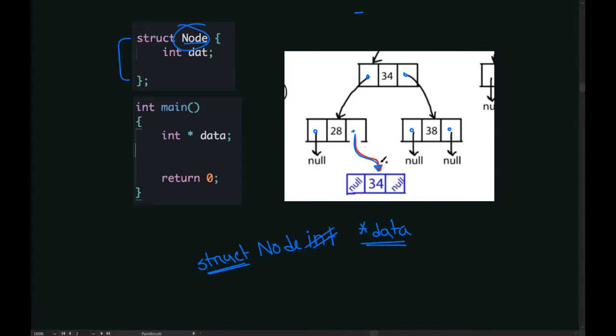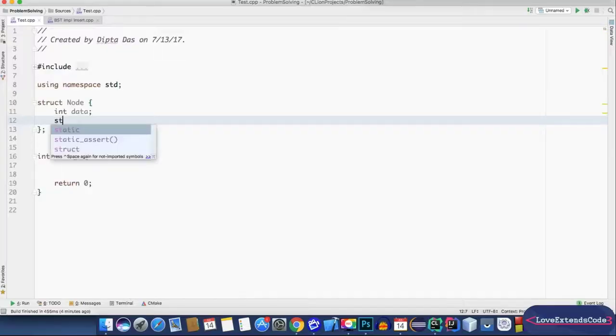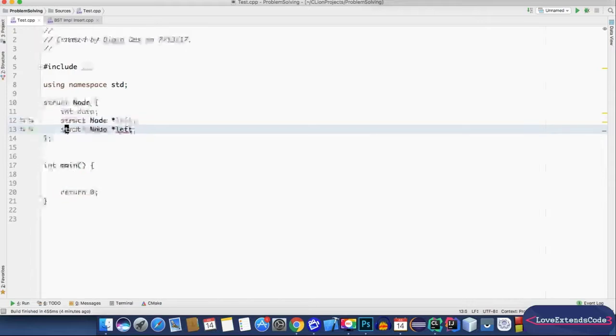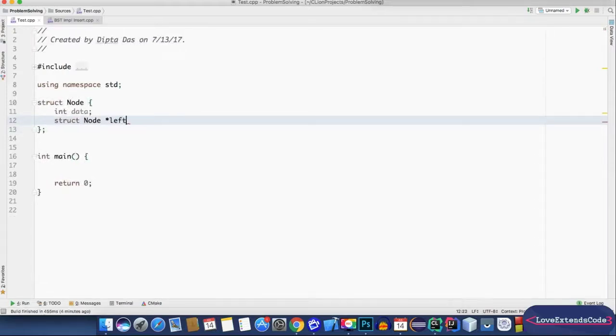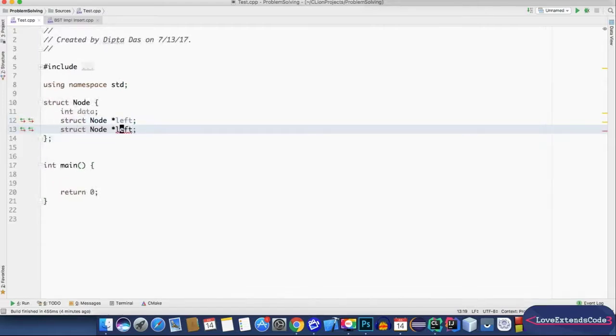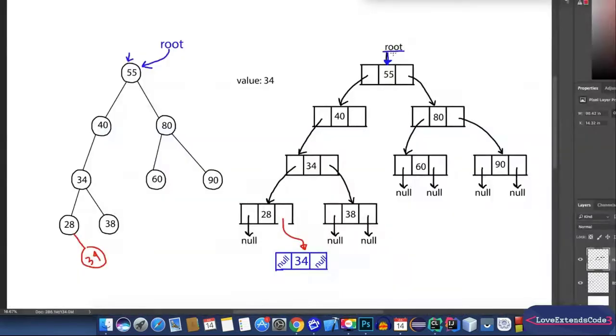It can also only point to the structures that are of this template node. So basically these pointers, as you can see, we are going to implement these pointers using this piece of code, and therefore we'll have to write here struct node asterisk left and struct node asterisk right. Now node left and right, these are actually two pointers which can point to structures that are of type struct node.